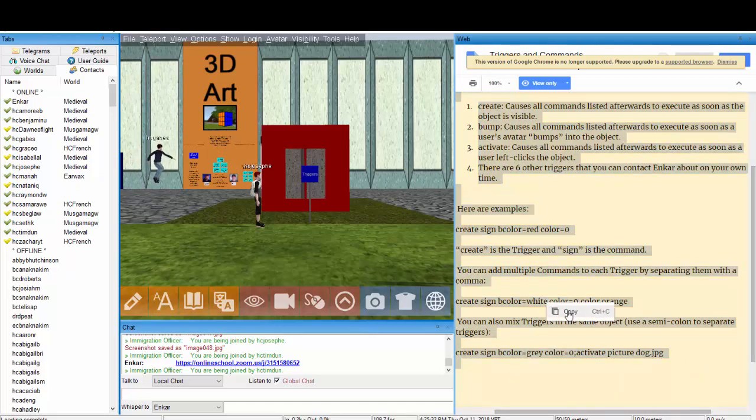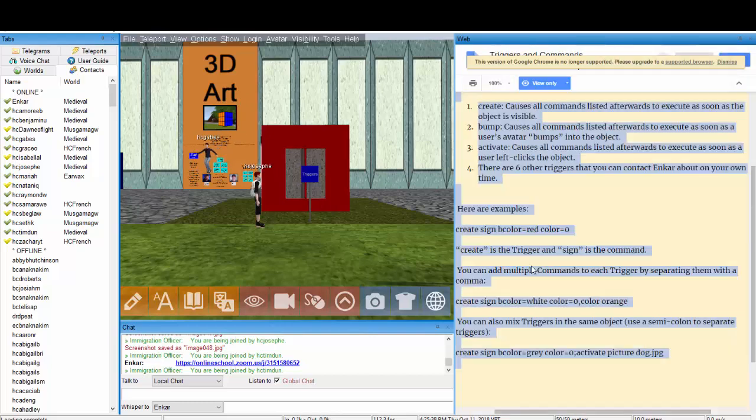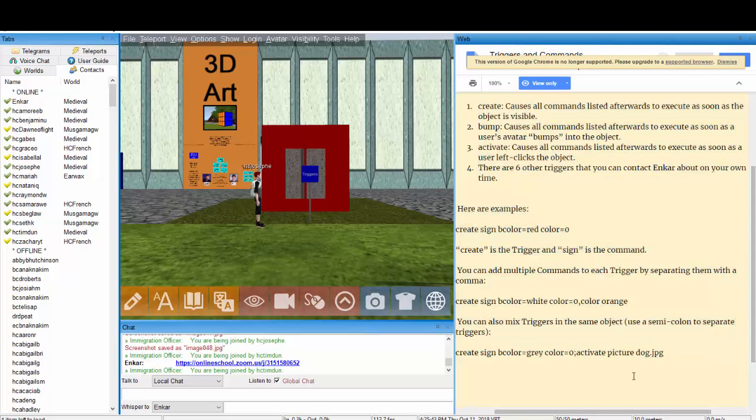If you go down a little bit, there are some examples. A quick one for sign: create sign, meaning show all the sign text as soon as it's visible, make it red, and make the text black. Create is the trigger and sign is the command.